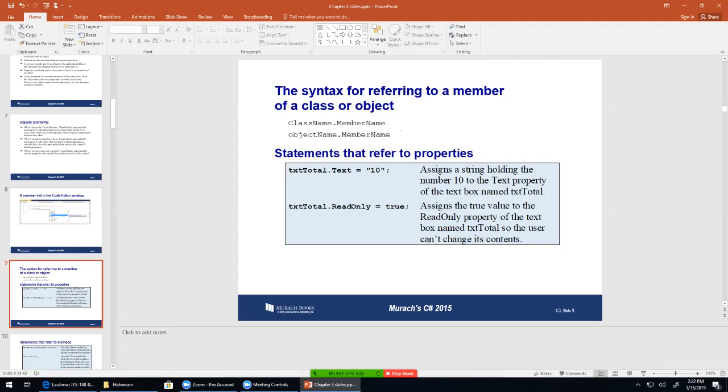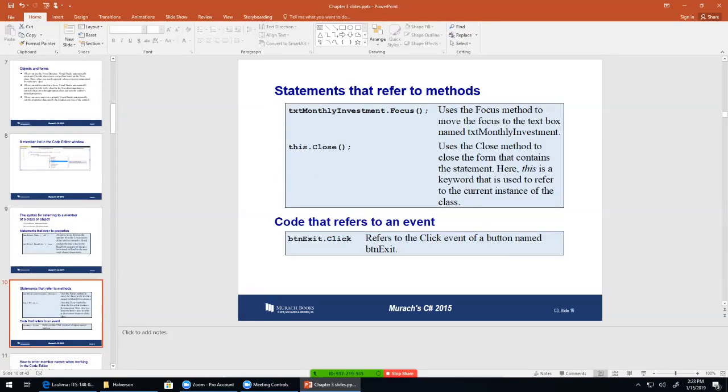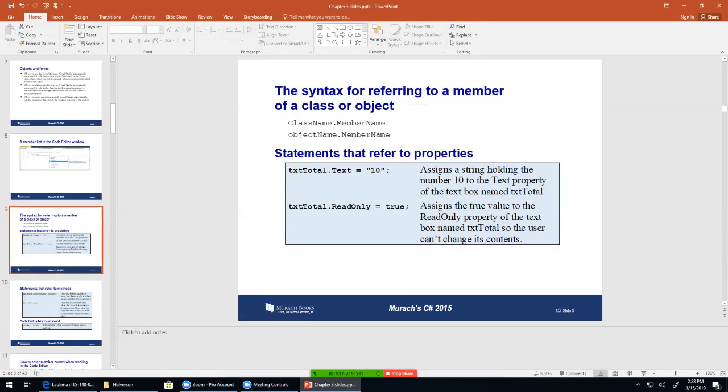This also is an example of a Boolean property. A Boolean property can only take on true or false. So this is assigning the value true to the ReadOnly property, which makes it read-only. And then these are some methods. These over here were properties, so they take on values.